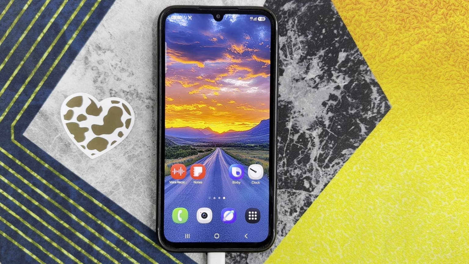How to fix video recording not working on Samsung A08.